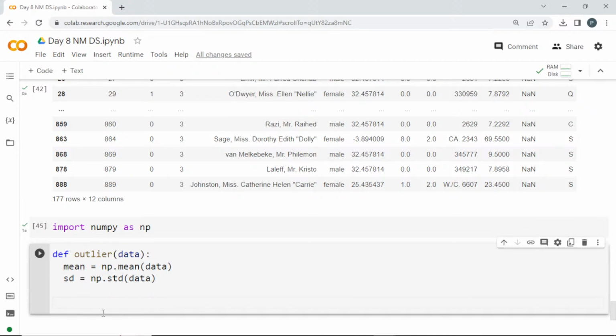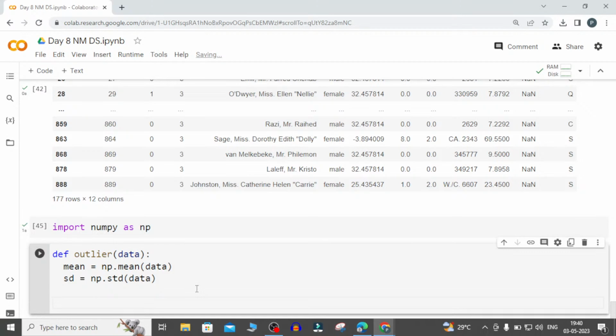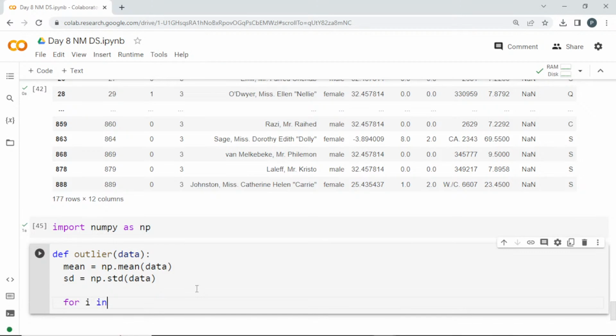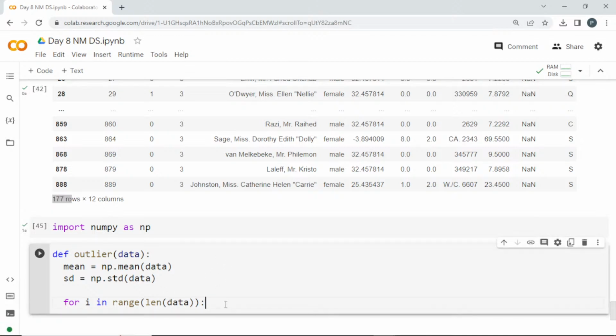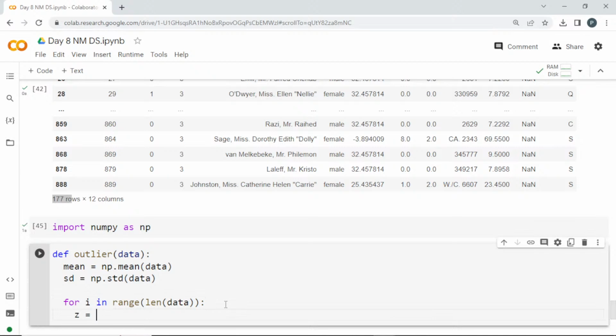Now, if I am passing a data set, in the previous image I have shown you the example, that is for when you are passing a column or a single list. So if you are passing an entire column, then for i in range, length of data. For example, if it contains 177 rows, I'll be passing 177 inside, so it will go and access them one by one. Here I have to calculate the Z-score. Data dot iloc, so the i value will come from 0 to the last index. That's what the length is.